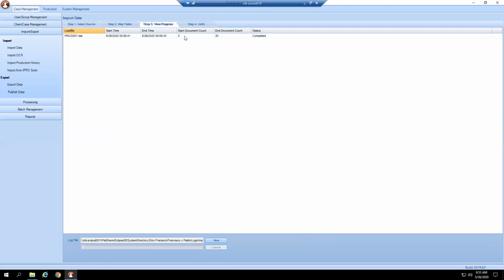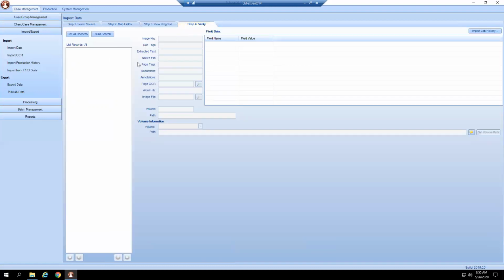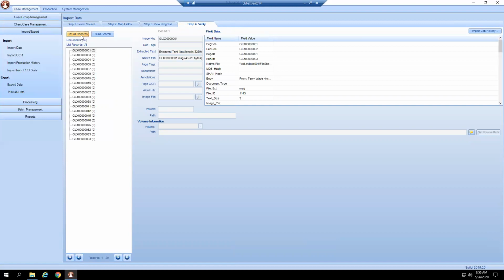Our start document count was 0. We didn't have anything in our database. Our end document count is 30, so it ingested or imported 30 records, and it's complete. It did it in less than a couple seconds. Okay. Step 4 is verify. You're not going to see anything until you select list all records. Okay. So we see our records. We see all 30 of them.